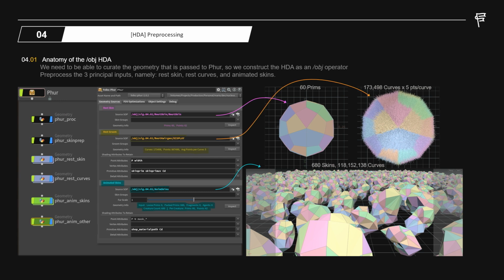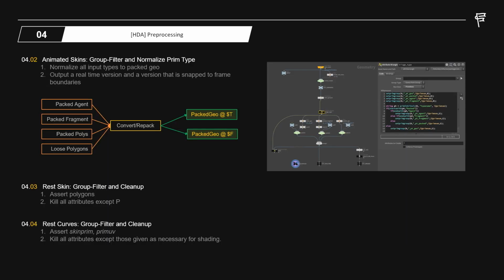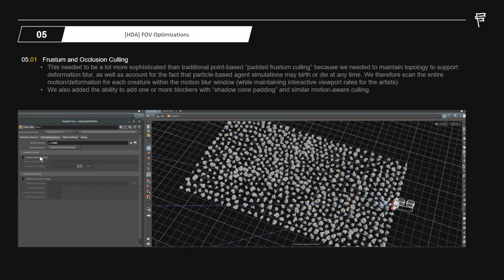Then I go on to describe some of the anatomy of the HDA, the front end, how this thing takes on life inside of Houdini, and what kind of parameterization is exposed to the artist. But I'm not going to bore you to tears with all of that because you can read about it later. And I'm running out of time.